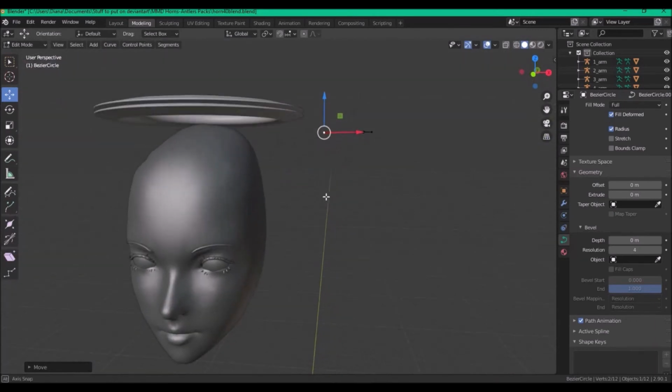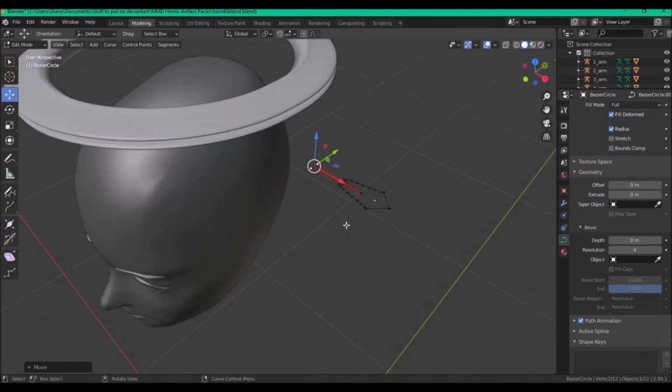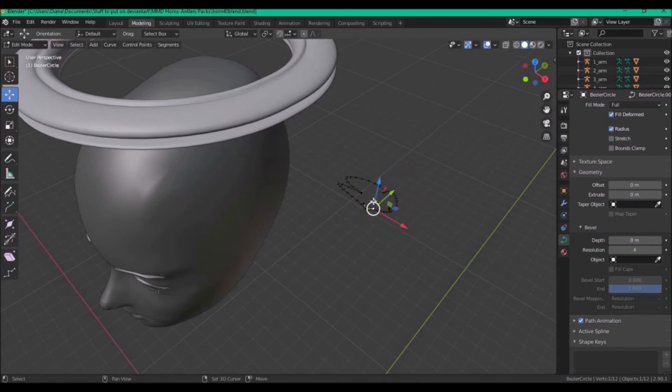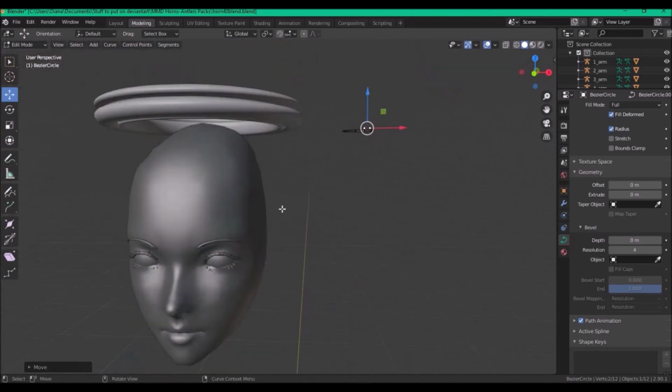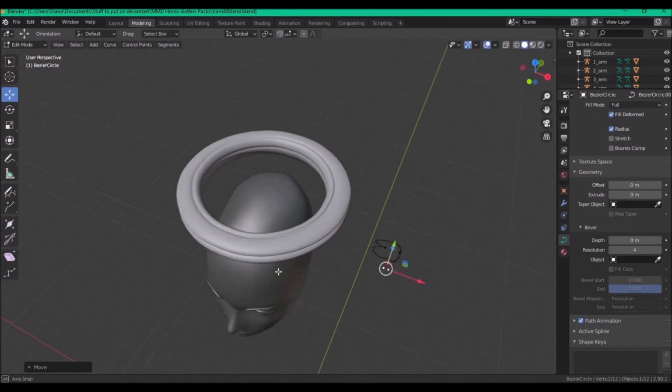As you can see here, I added little dents. Let's play around with the other ones as well. As you can see here, I created some weird type of halo.